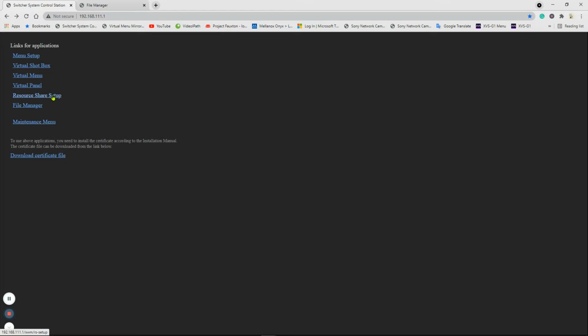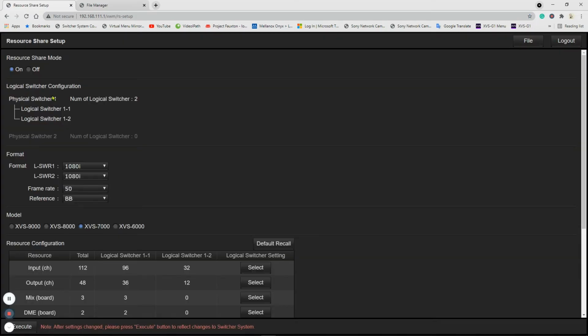Resource share setup. Resource share setup is also a special feature for XVS after server version 3.0. You can start to separate the switcher resources into two logical switchers. So here it says that physical switcher 1 can be divided into logical switcher 1 and logical switcher 2. Each logical switcher can be set to a different format from HD to 4K. Of course, the other one has to be HD. And the frame rate is the same because you're using the same frame rate to run the processor, and the references are also the same.